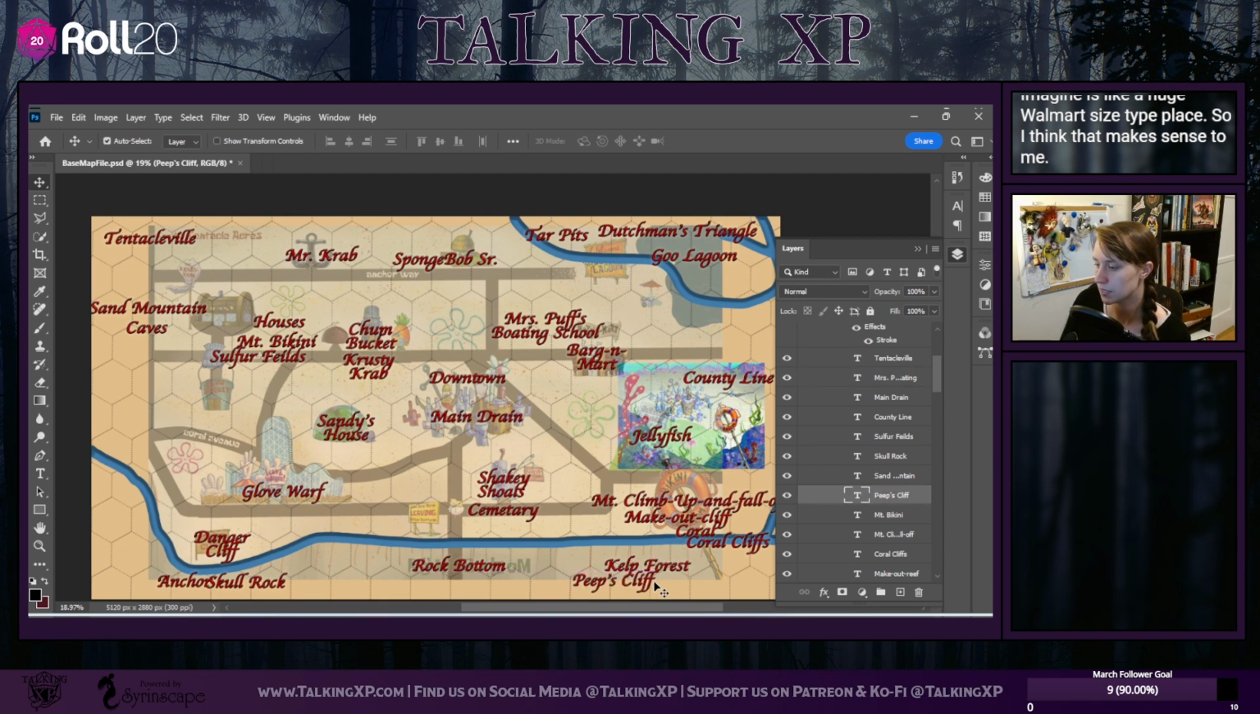Kelp Forest and Peeps Cliff. So this is another cliff. Let me see exactly if that's on the cliff side or just a mountain. Peeps Cliff. A cliff located near the Kelp Forest. It's made out of purple sand, with a sign with the location's name on the top. The dam at the bottom of the cliff. Let me just do a Google of Peeps Cliff and see if I can get a visual. Peeps Cliff. Images.